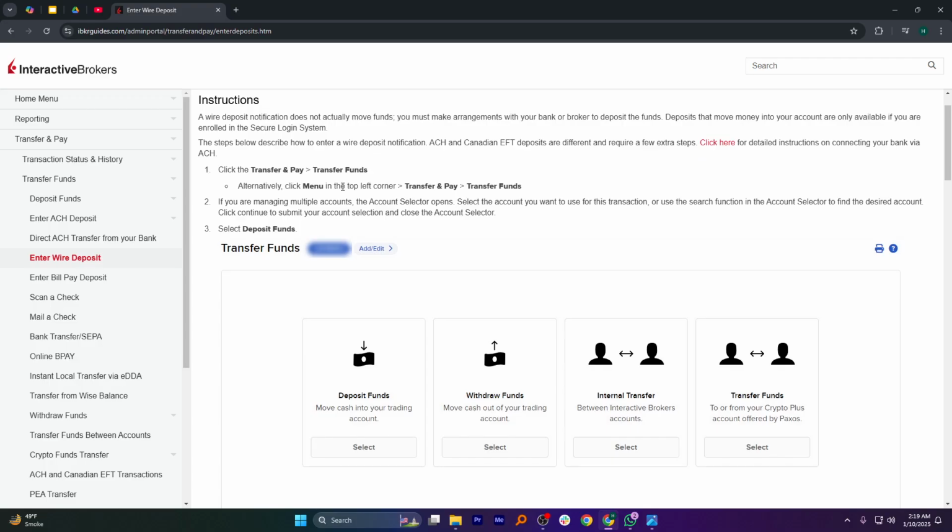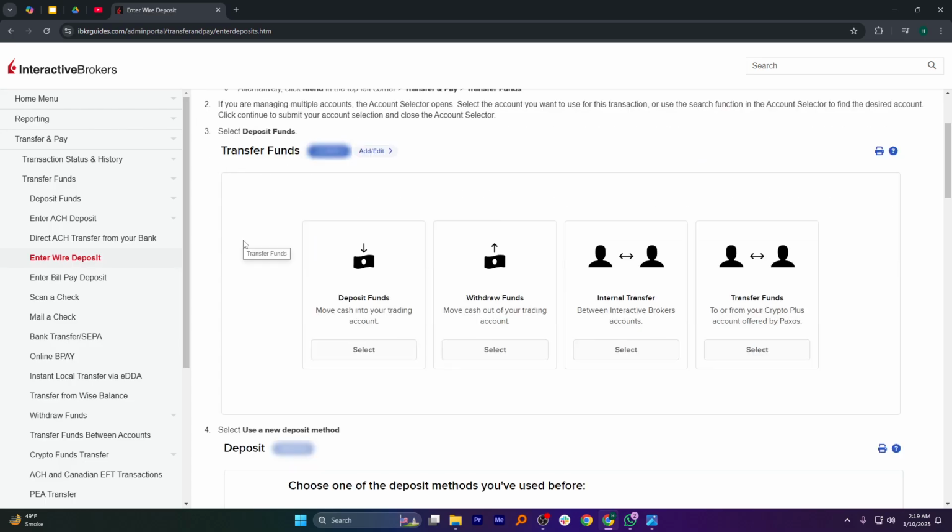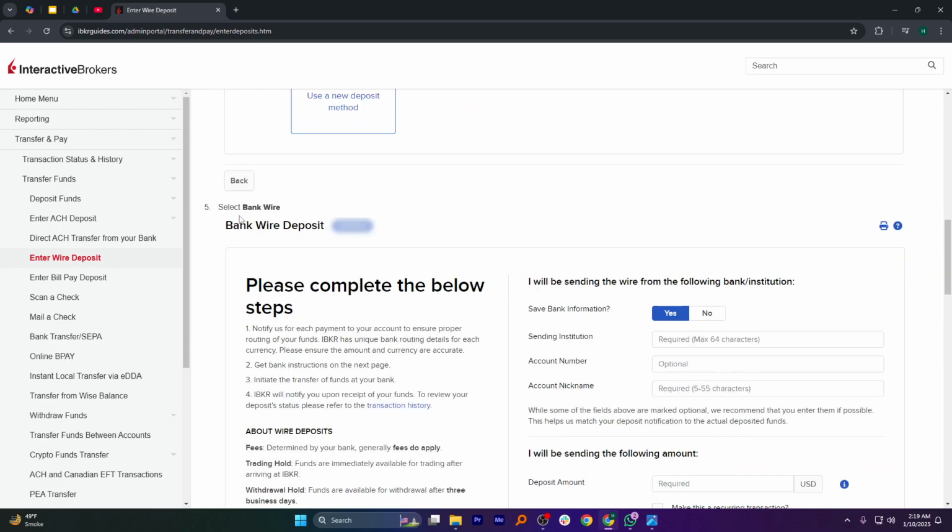If you have multiple accounts, the account selector will open. Then, select the desired account and click Continue to proceed. Next, select Deposit Funds. Then choose to use a new deposit method and select Bank Wire.